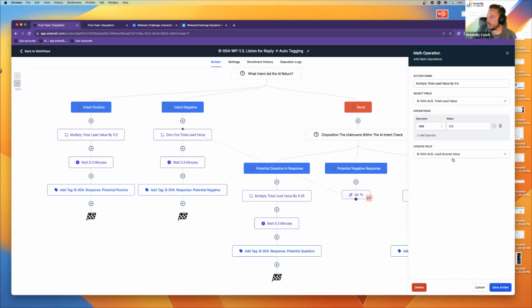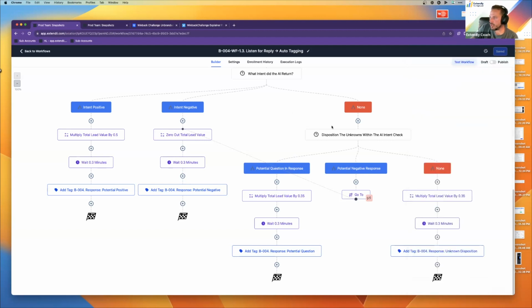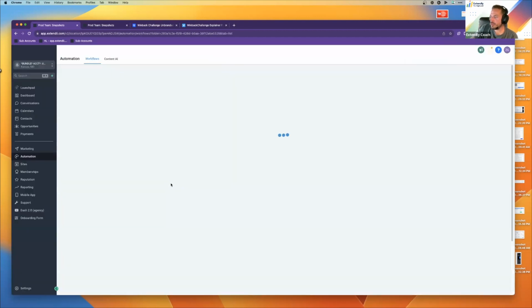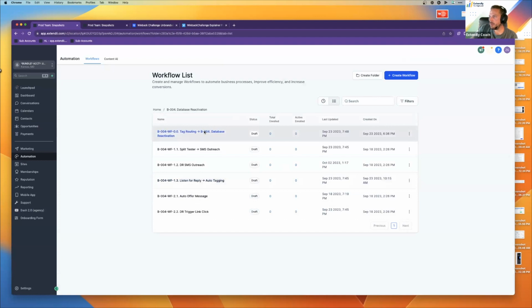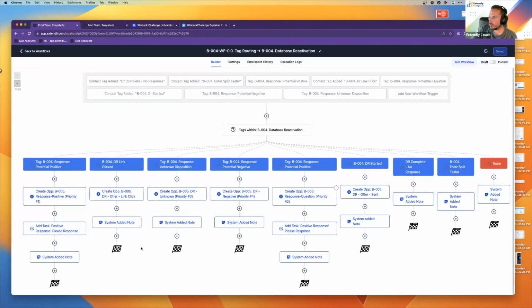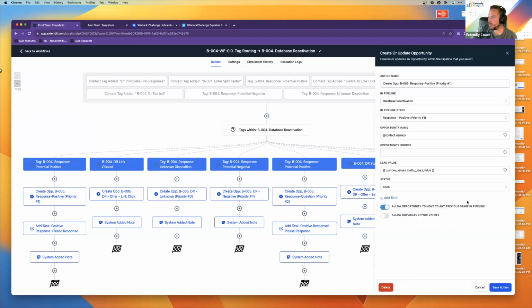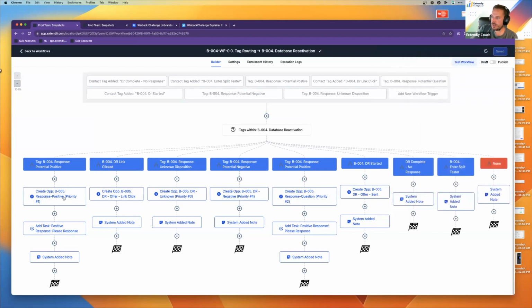So anyways, we then take the lead scored value that's getting incremented here based on the replies. And in the tag router, where all the opportunities are being created, we have the lead scored value that's then going into the opportunity pipeline.